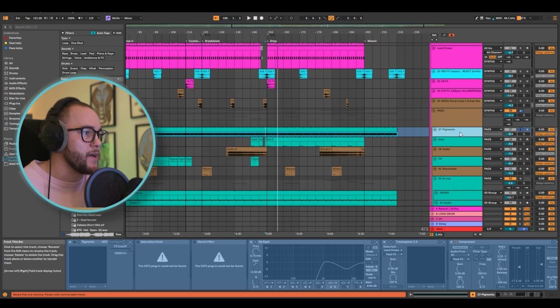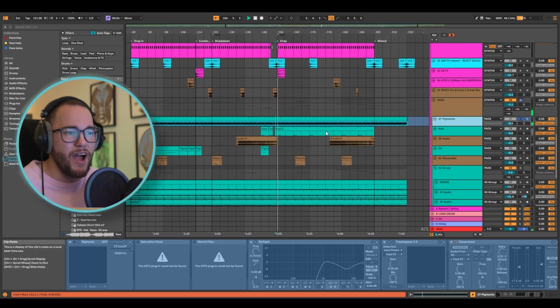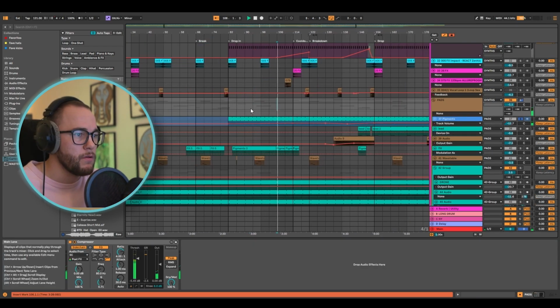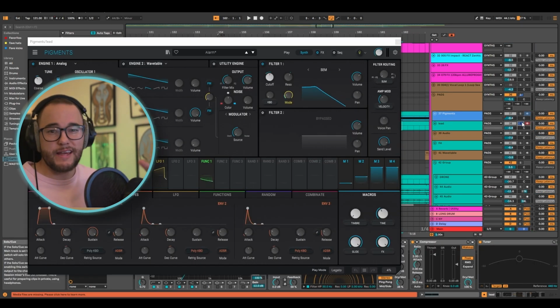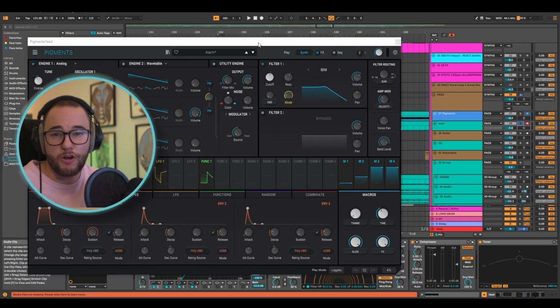Lastly, I have some pads just for adding tension. So they're a little bit calmer over here, and then in the drop, they're a bit more aggressive. And this lead sound was just something else that, again, increases the intensity, gives you that really big climactic moment, and it sounds like an alarm.